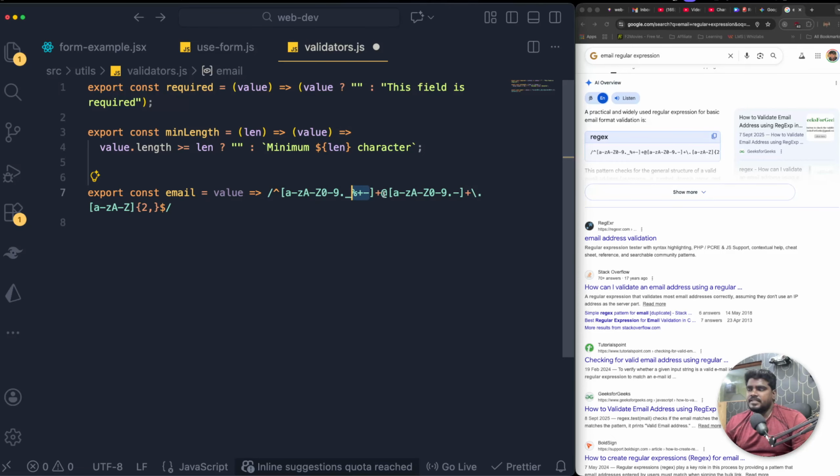And after the at sign, you can use the same kind of pattern. Okay, and after the dot sign, you can use the same kind of characters for the domain name, but it should carry a minimum of two characters after the dot for the domain name. Okay, then I can use the test method in order to validate that. I can test that value.